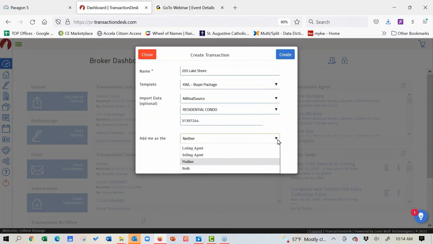The next question is, who are you in this transaction? If Tammy on our call is lucky enough to represent both sides and double dip it, that's a really nice day. So she would obviously just select both, and it's going to fill in her name on the listing side and sales side.